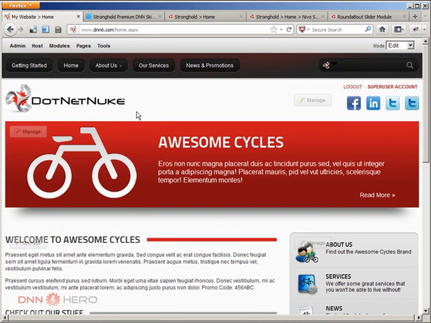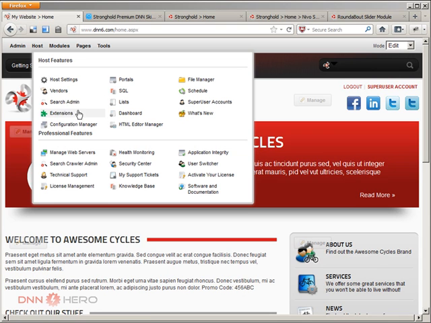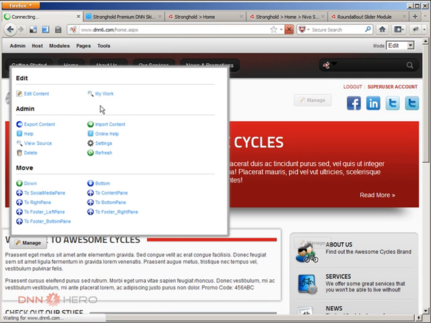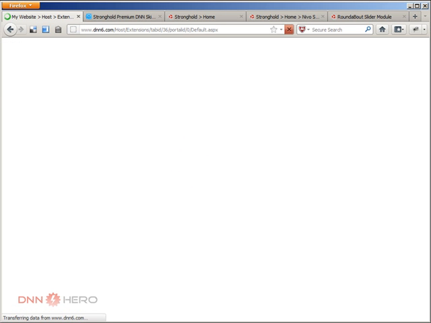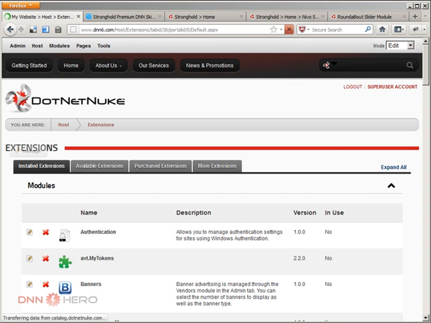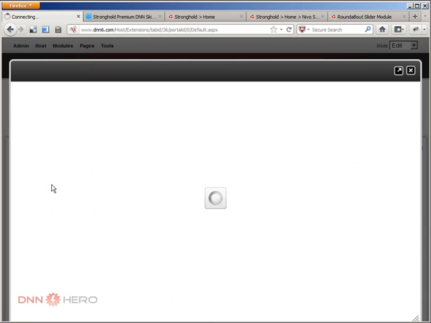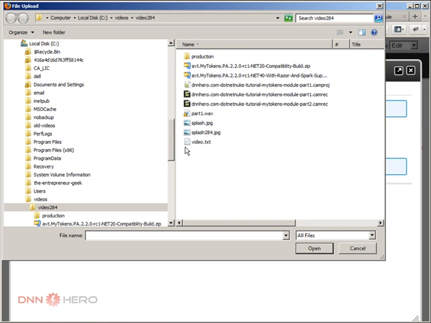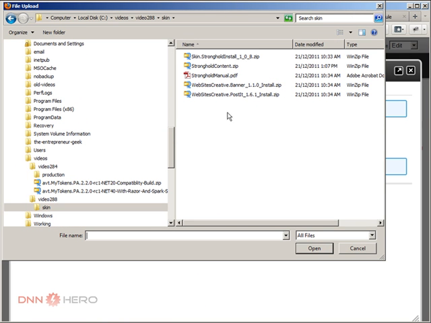Yeah. So from here, I'm going to go to host, then extensions, then from extensions, we are going to go to manage, install extension wizard, click browse. I'm going to go to the right folder.